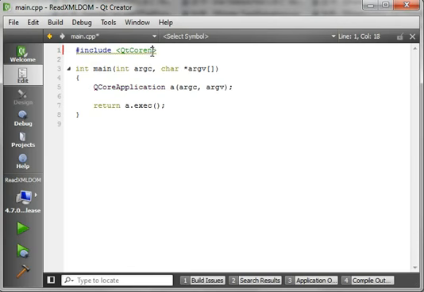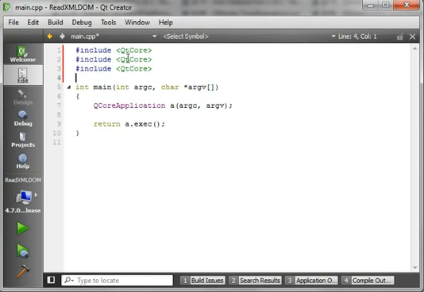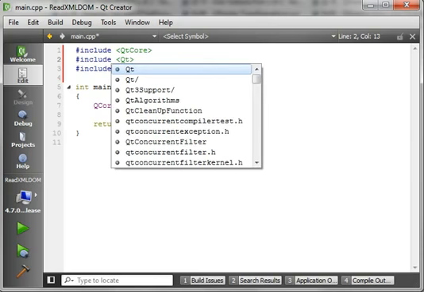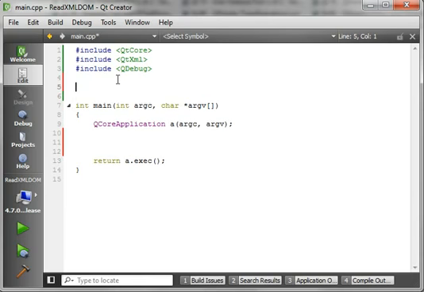First thing we're going to do is include Qt Core. I'm going to add our other includes here: Qt XML, and for good measure, let's just do QDebug. Now let's put right at the top here the document object model method of reading XML.